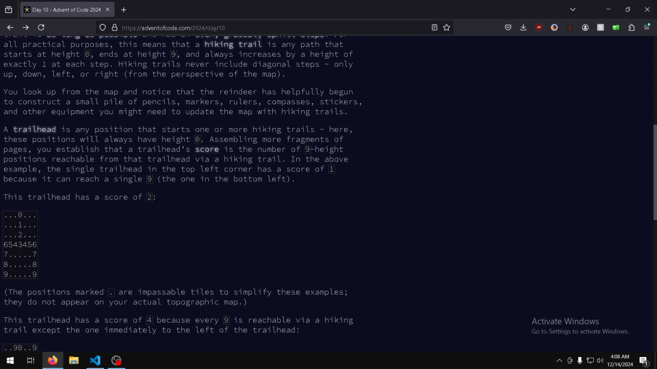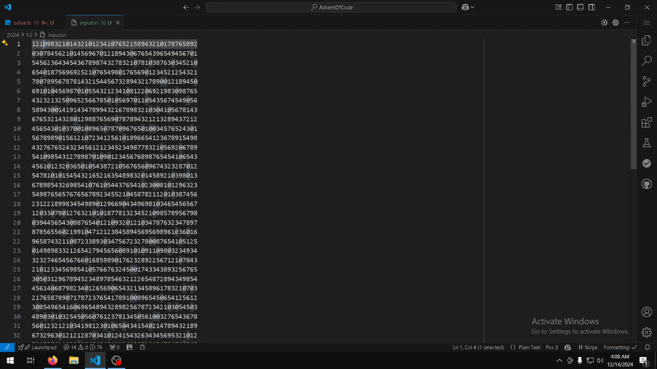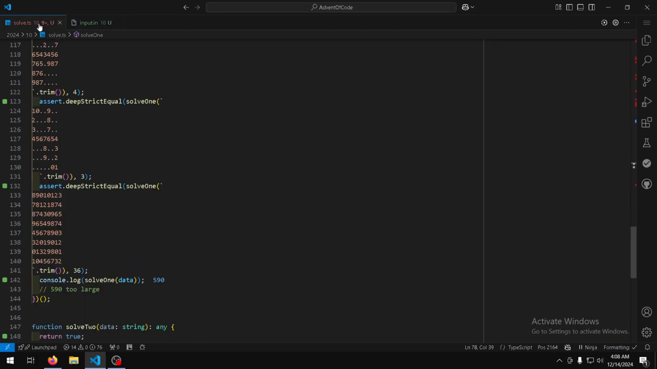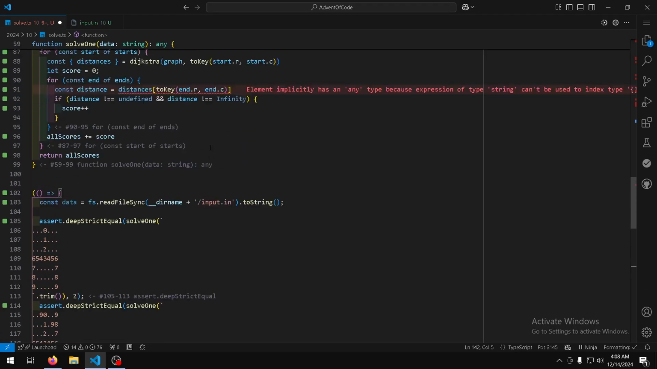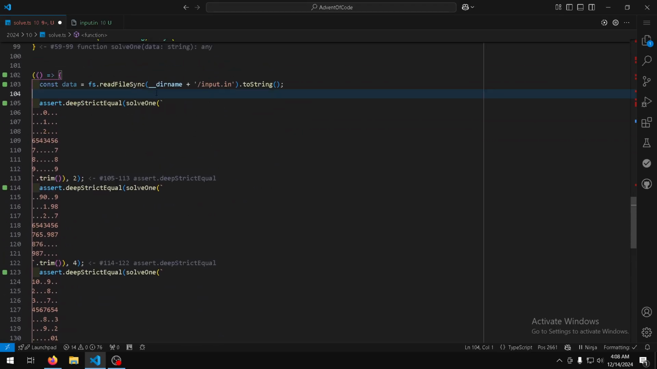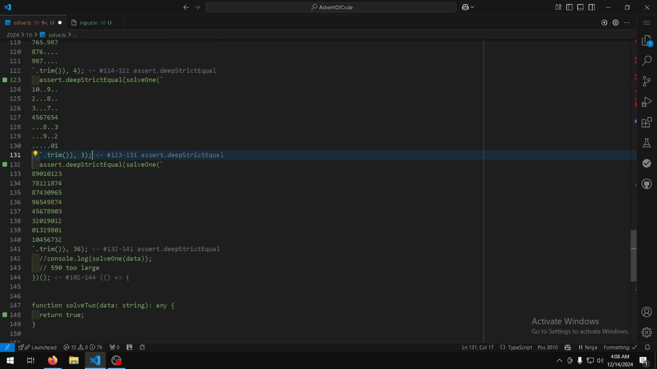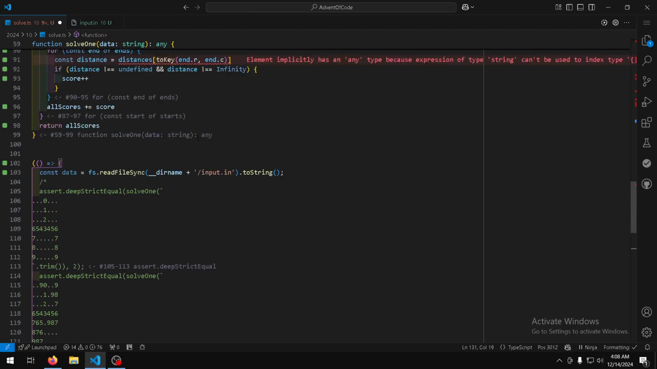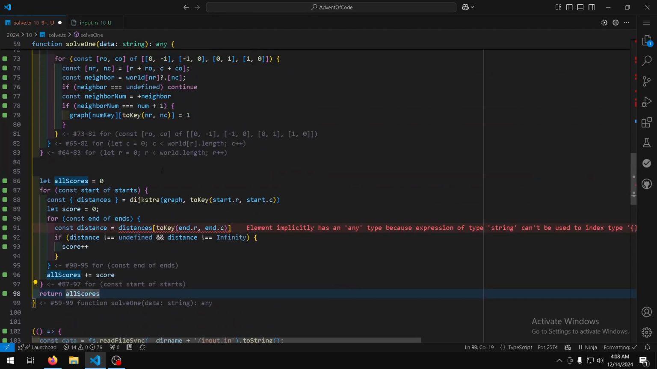Okay, assembling more fragments. Scores the number of 9 height positions reachable via a hiking trail. I believe I've made my graph correct, but visualizing it will be the great test. Let's turn this off and start with the old visualizer, dropping all these because there's nothing cool to visualize there. Yes, we have all our scores, we have all our distances.